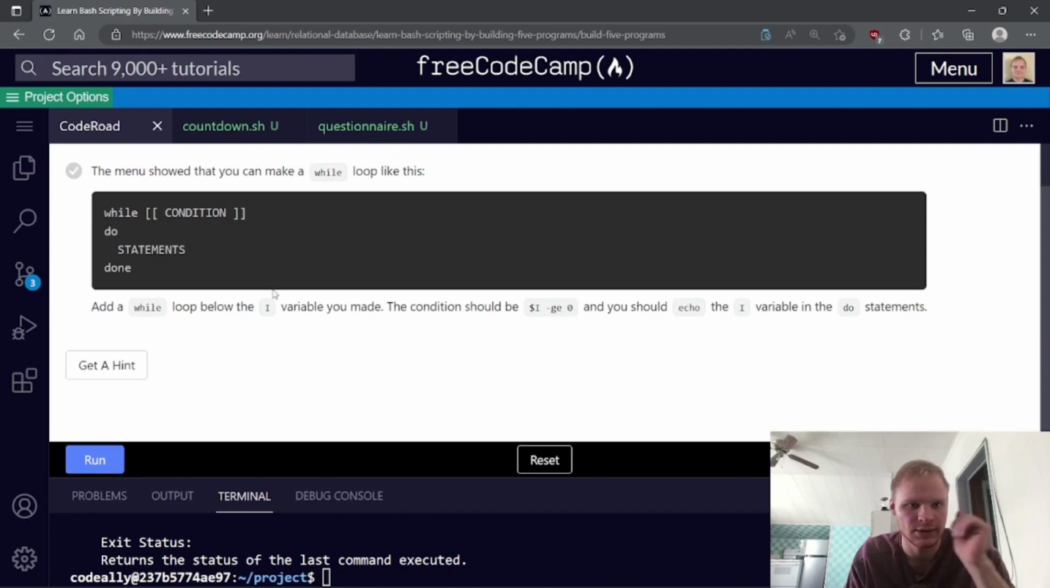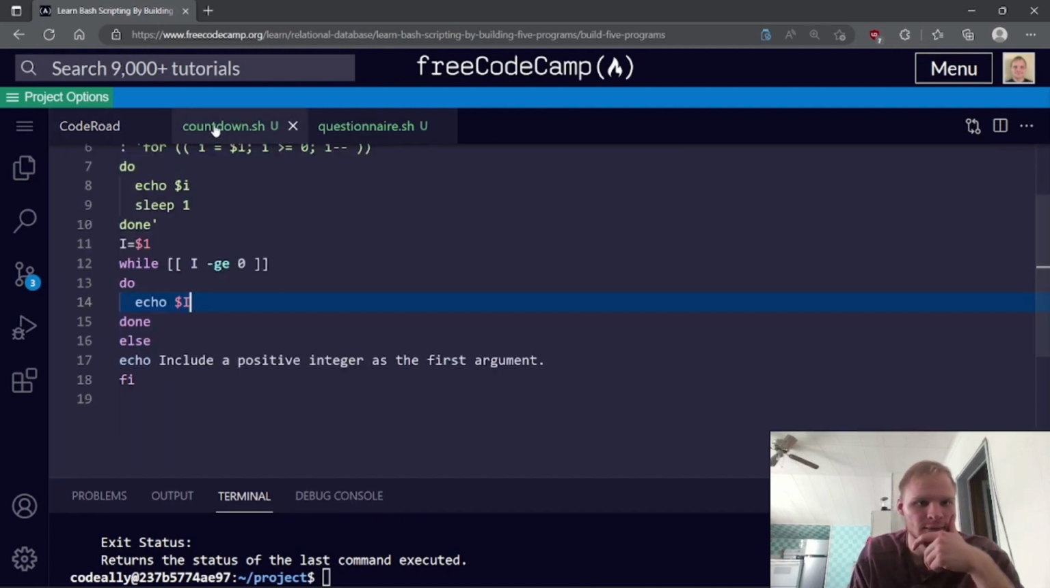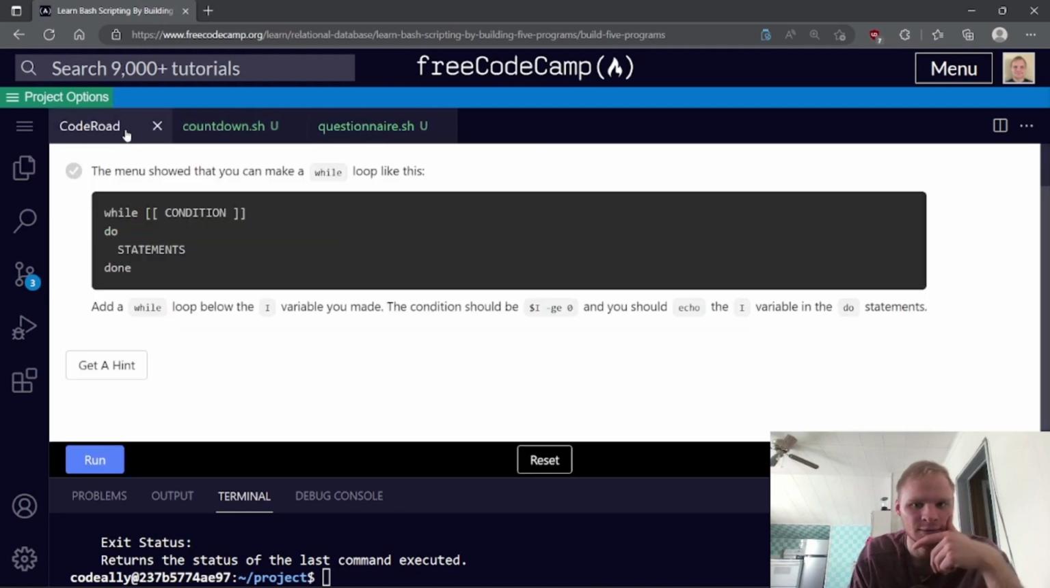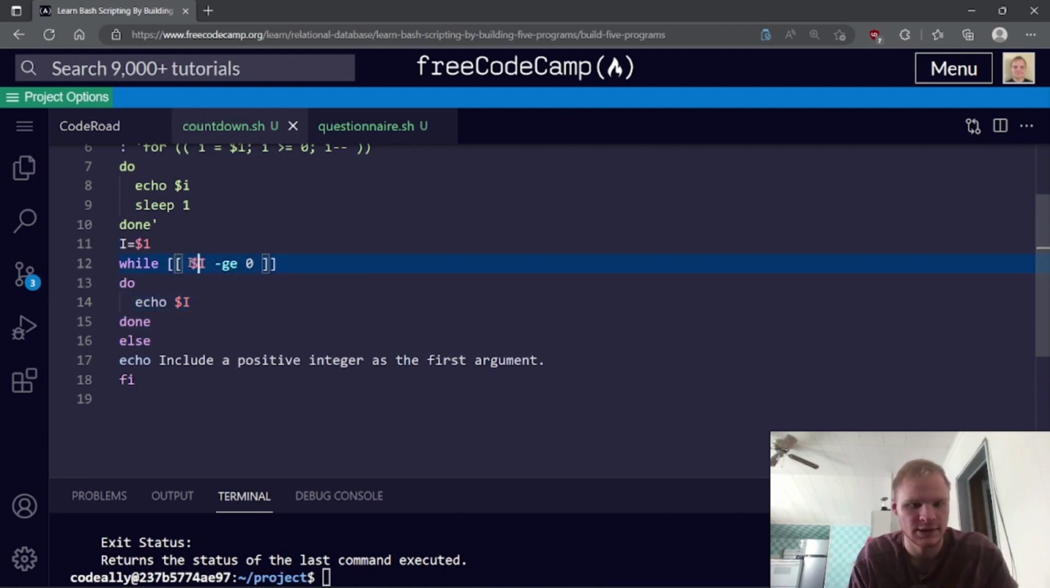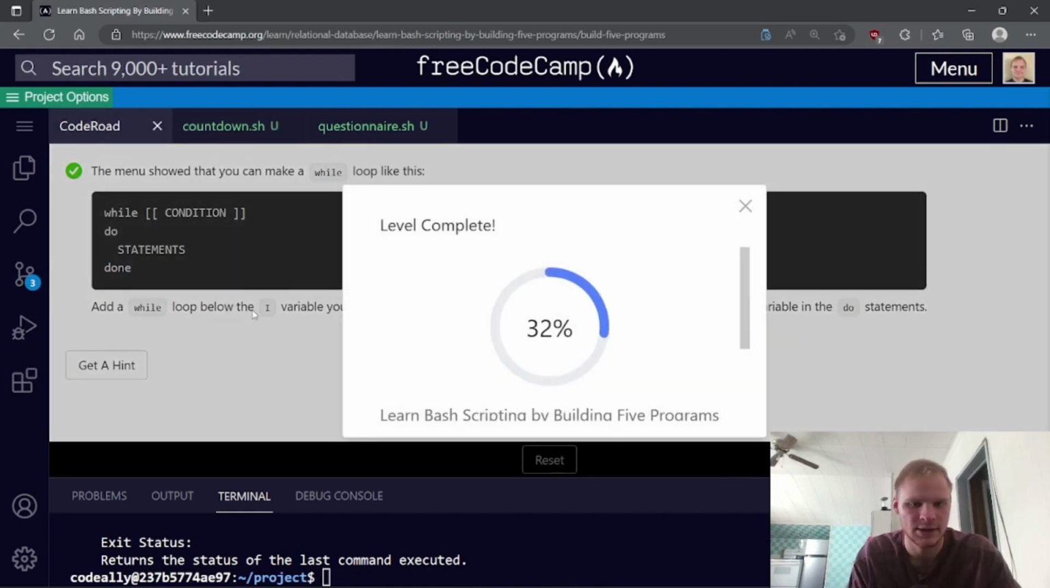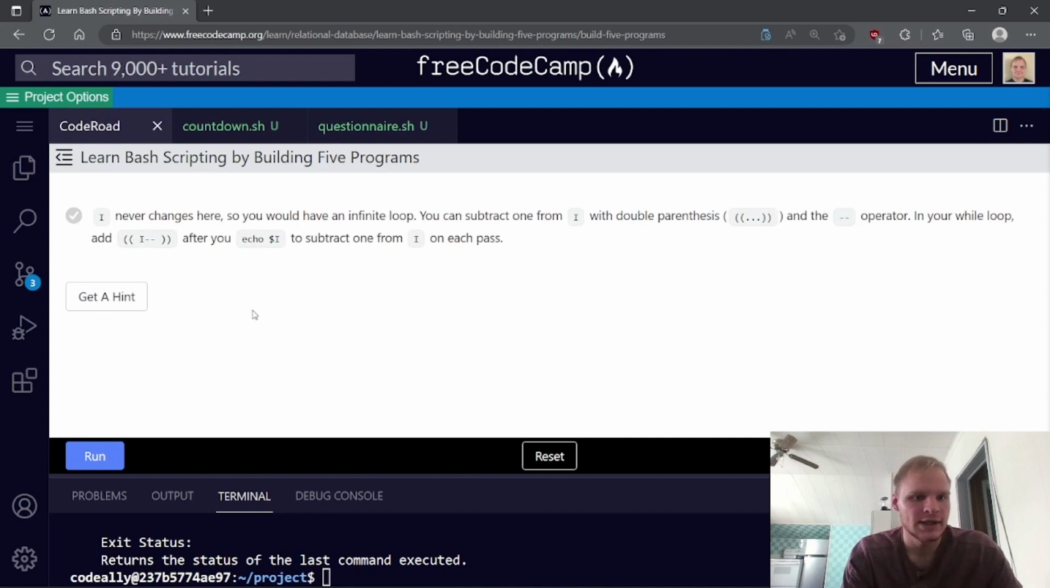Oh, what do I do here? I GE 0, $I. That's the problem. There we go. I never changes here, so you would have an infinite loop. You can subtract 1 from I with double parentheses and the dash dash operator. In your while loop, add I dash dash after you echo $I to subtract 1.